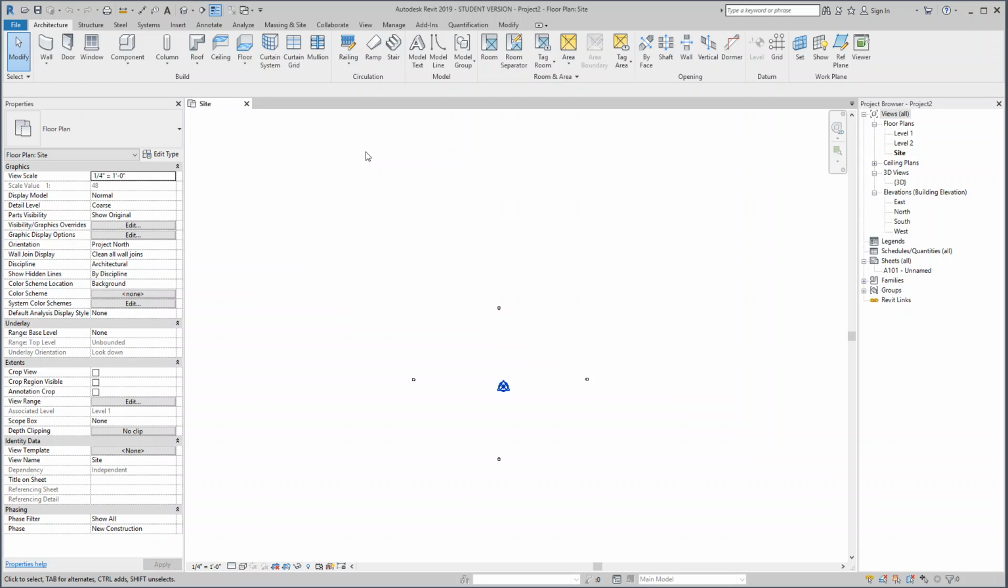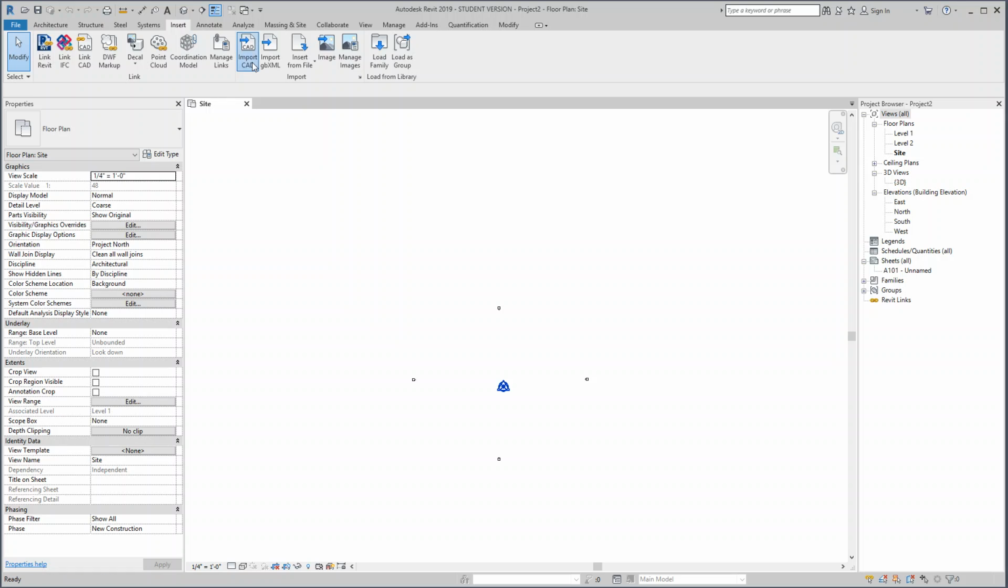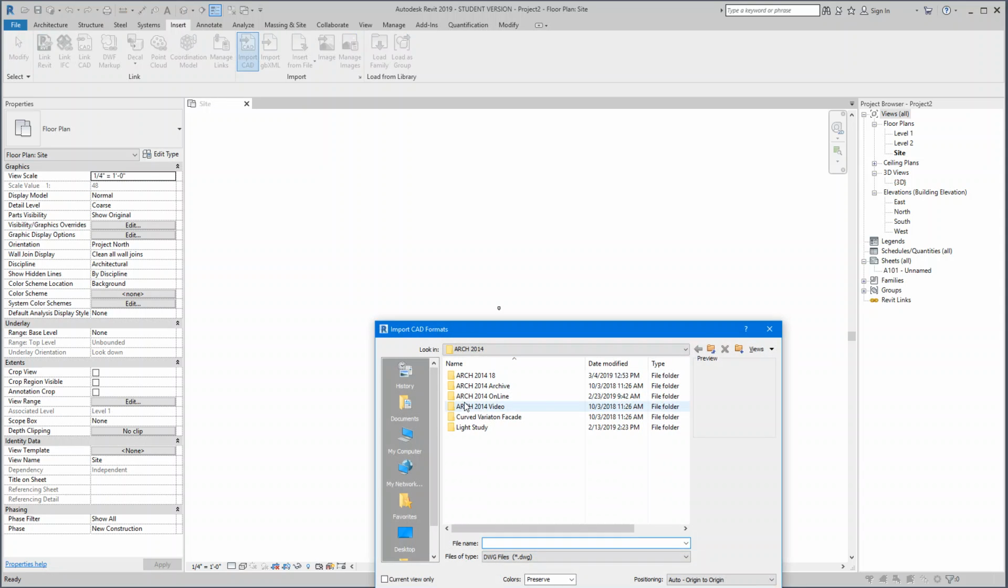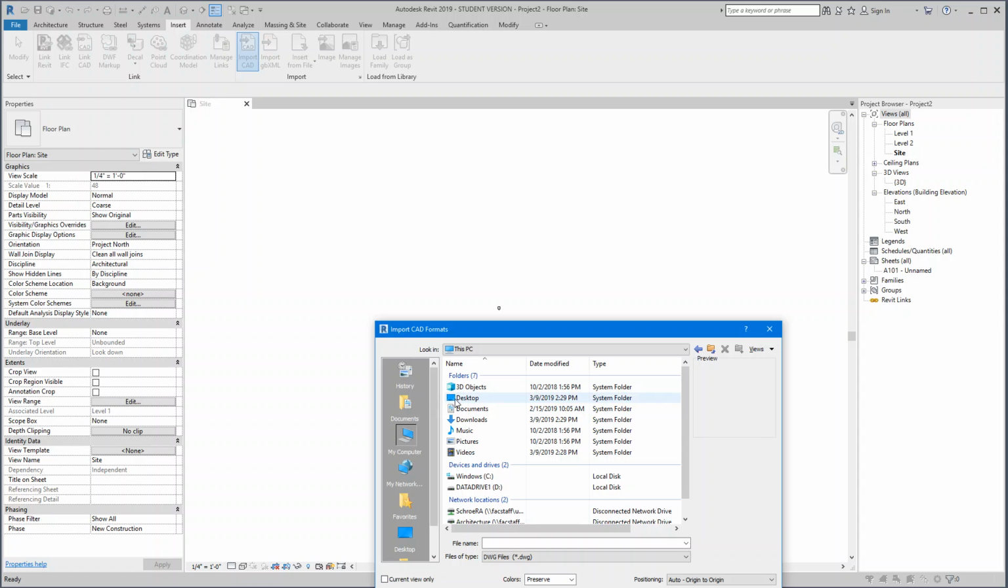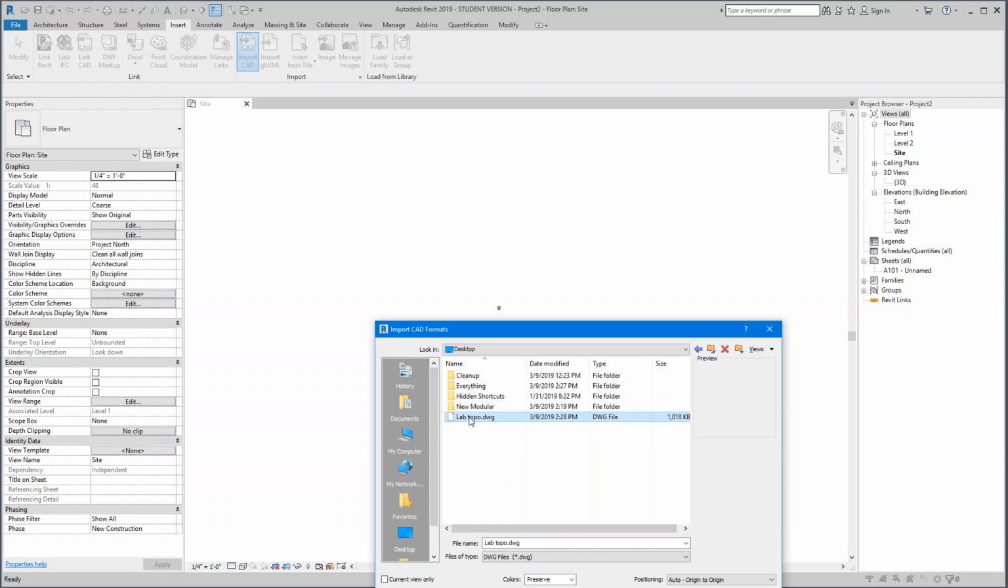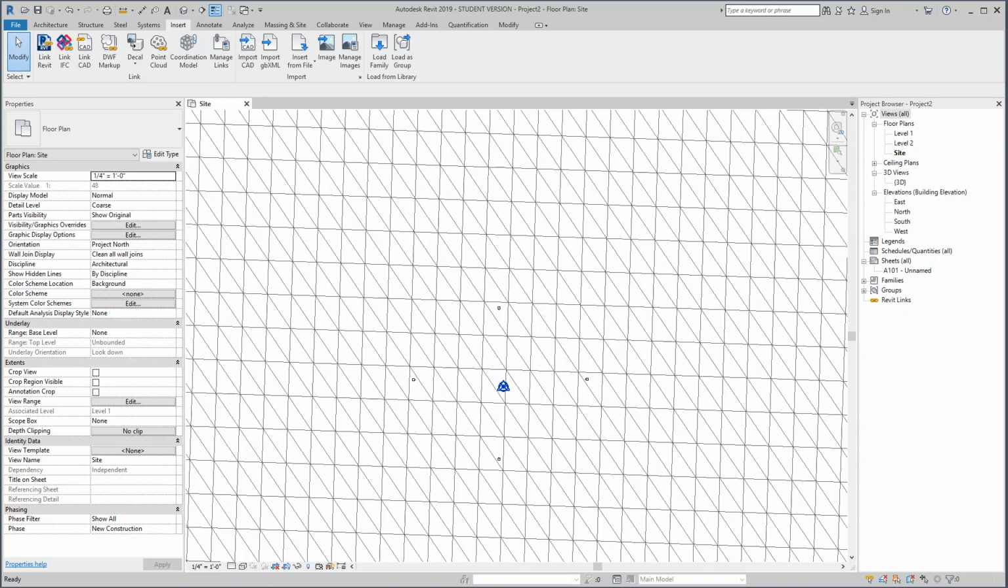And the first thing we're going to do is bring in our DWG file, which has all of our site contours on it. So I'm going to go up to Insert, and I'm going to import CAD, and then back out to the desktop here. And I'll grab that DWG file and open it. And I think I'm going to get ahead on turning the volume down a little bit because we're going to get some warnings.